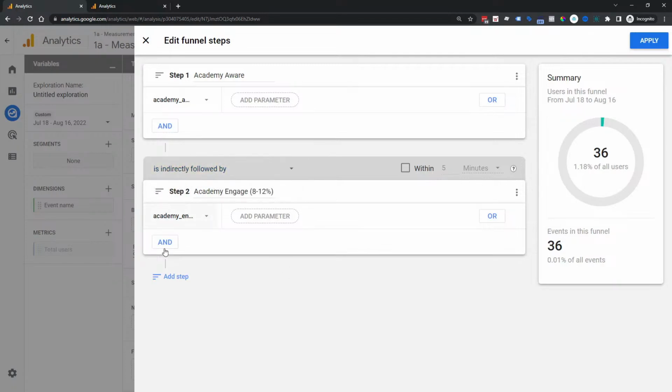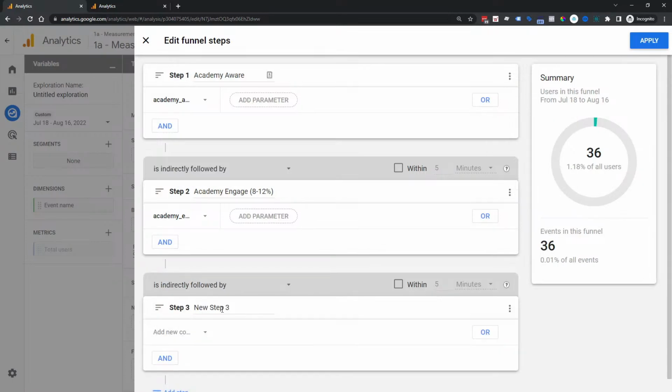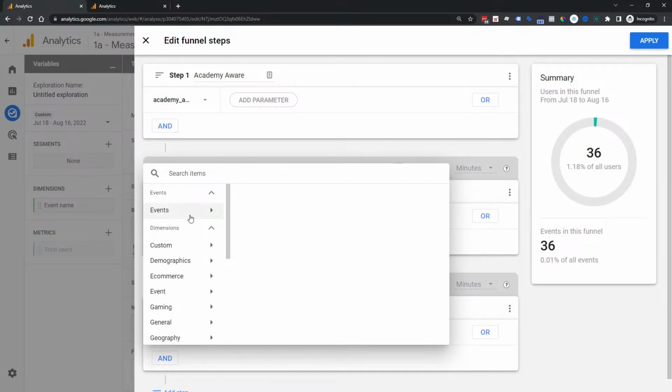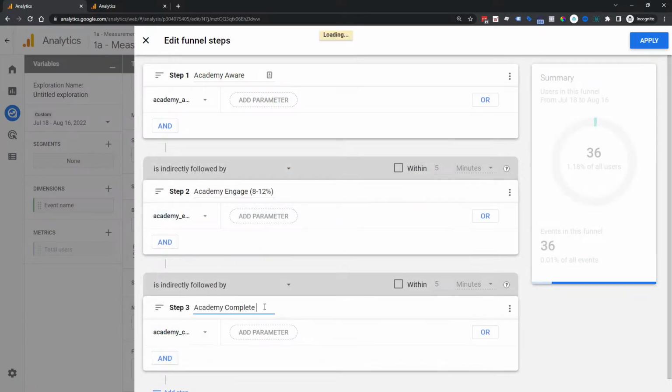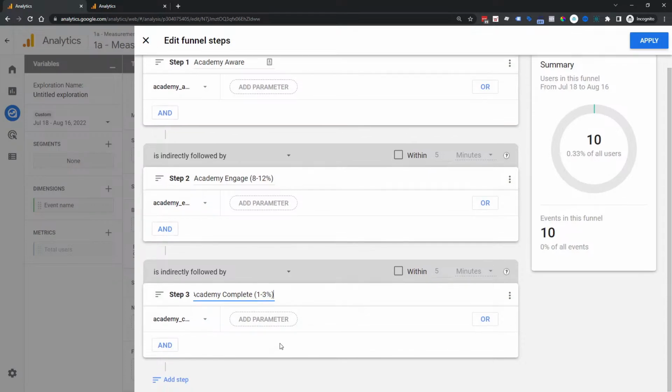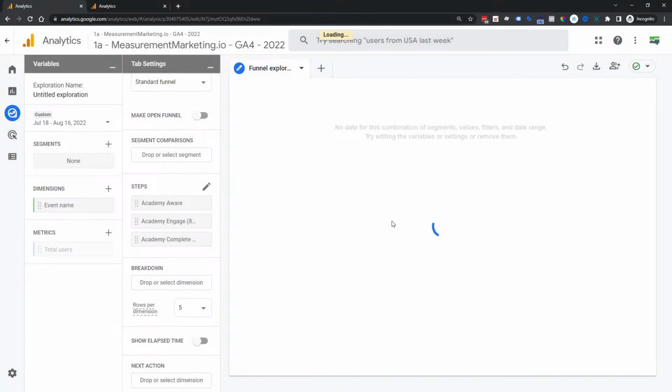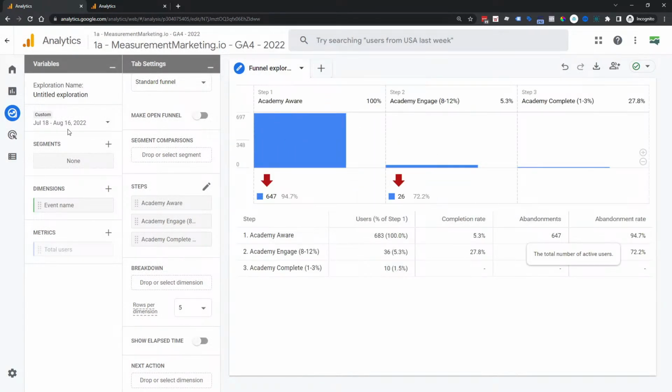So let's go ahead and choose our third and final step, and that is going to be Academy Complete. We choose our event, Academy Complete, and we're actually going to add our forecast, 1 to 3% cold traffic, which is from the users that are here all the way to here. And real quick, we're going to apply, and this might take anywhere from 5 to 30 seconds. In this case, because we have a small date range, it's pretty quick.